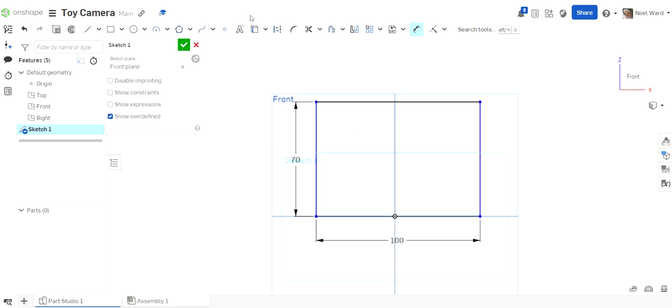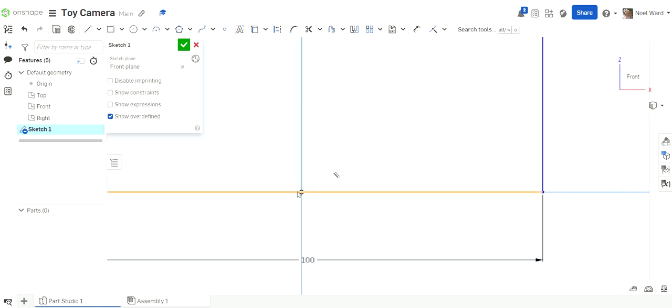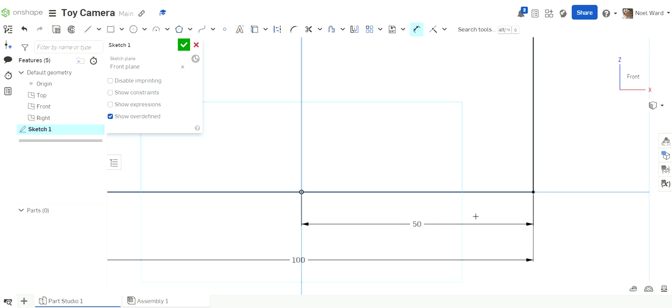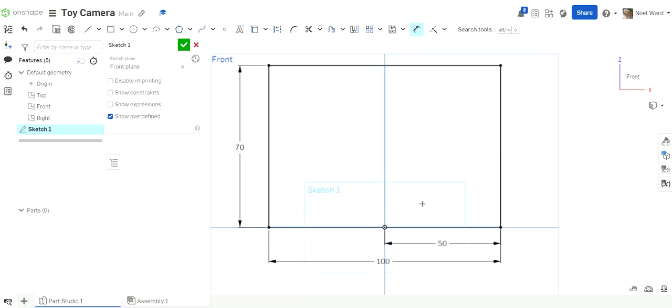So what I want to do is put in another dimension, and that will be from the origin here to the sideline. Now I'll do that again because sometimes it can be hard to select the origin. So I'll just come in at it from this angle here, and when it highlights, click it, click to the side, and I want to have that centered. So I'll leave that at 50. So now everything is black, which means it's defined.